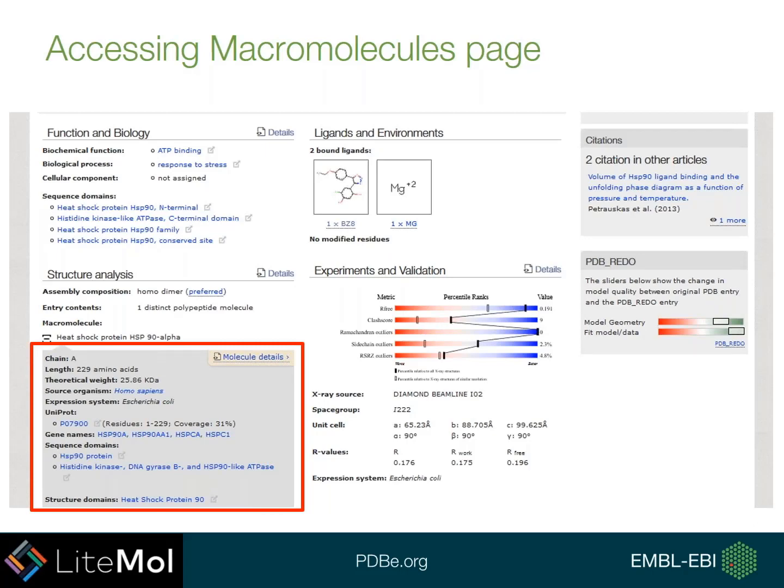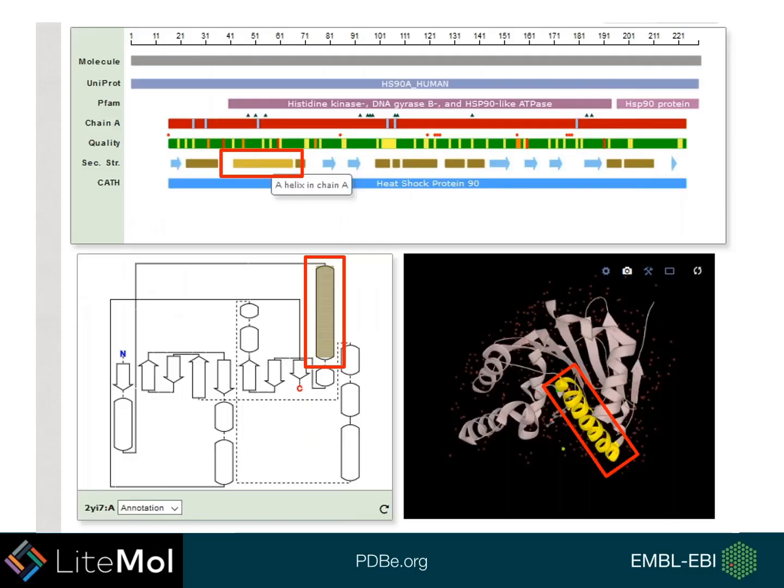molecule details, this will then link out to our sequence to structure page, and this gives you three views. One of them is your sequence. You also have a 2D topology diagram, which shows you the secondary structure linkages. And there's also a 3D viewer with LiteMol to show you what the 3D structure looks like. And all of these are intrinsically linked. If you do what I've done here and you hover over a helix within the sequence annotation, this will also be highlighted in the 2D and the 3D structure as well.